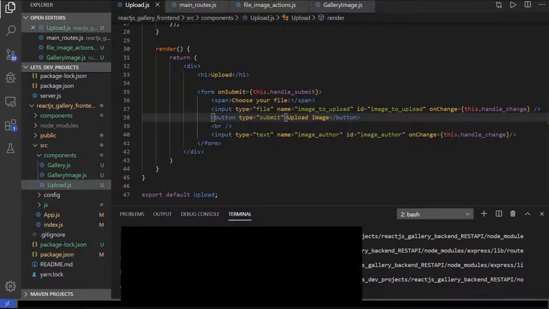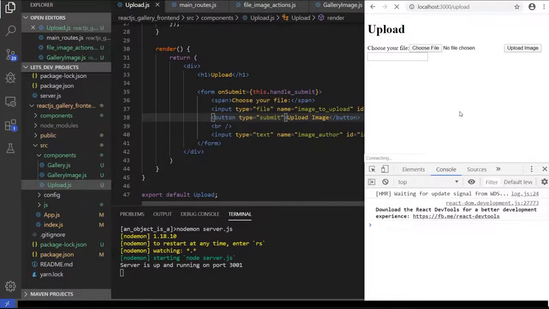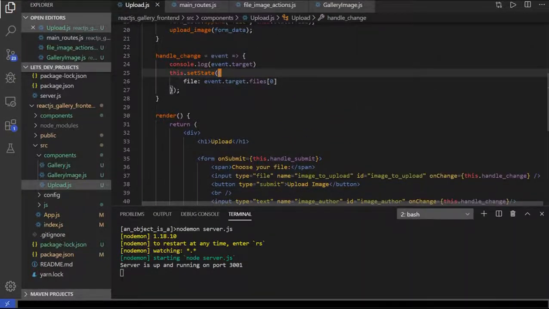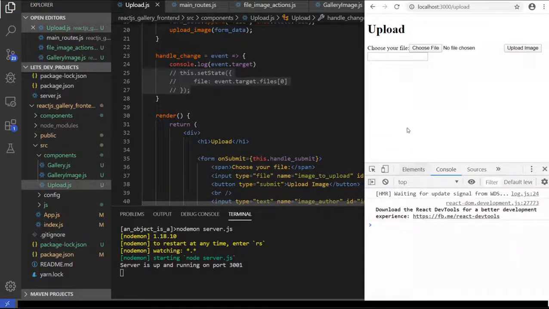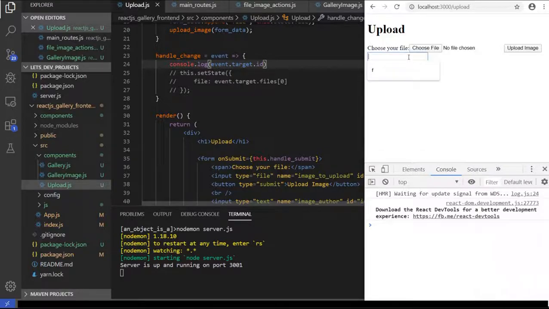Let me restart the server. So nodemon server.js, like that. All right. So now I'm going to go here, choose file, input type. Cannot read property 0 of null? Oh, shoot. There we go. All right. So it's going to be event.type.text. Can we get target.id like that? ID is image author, which is true.